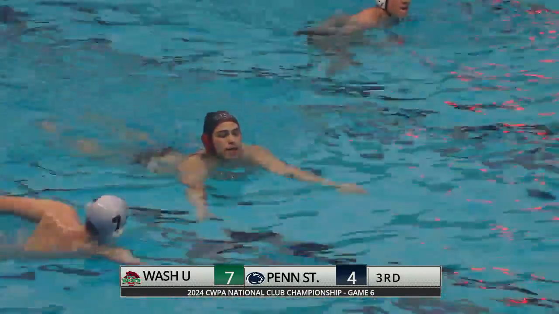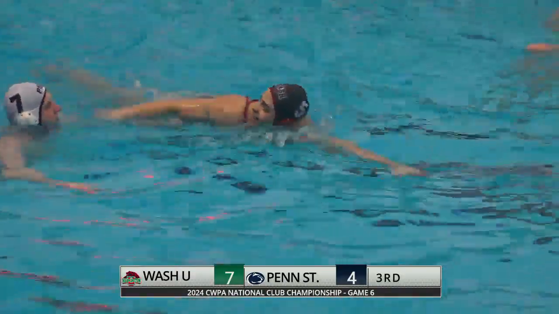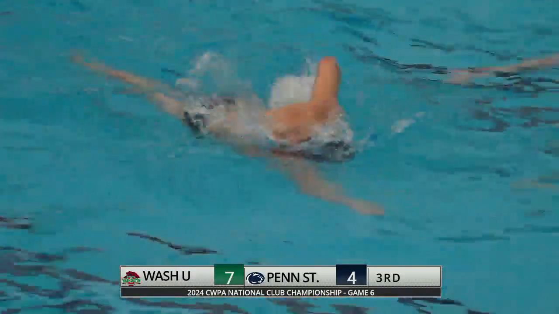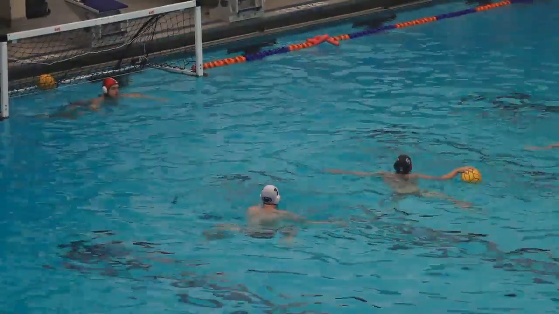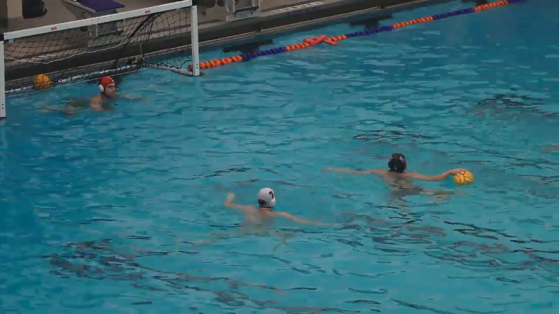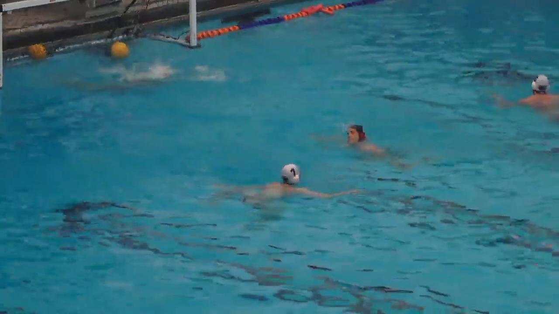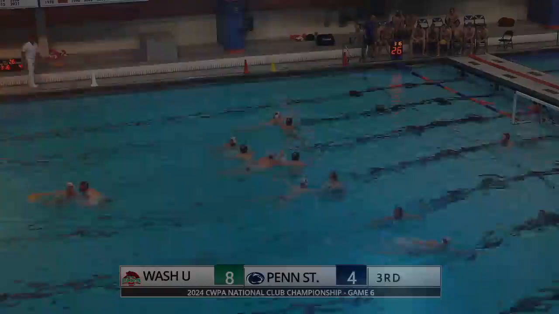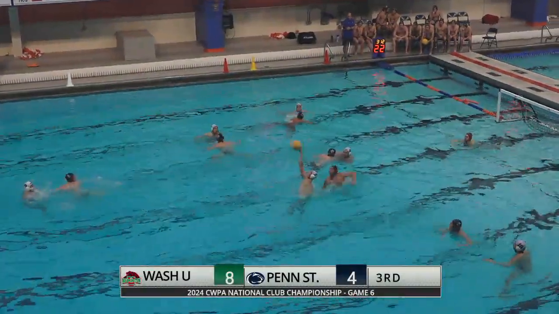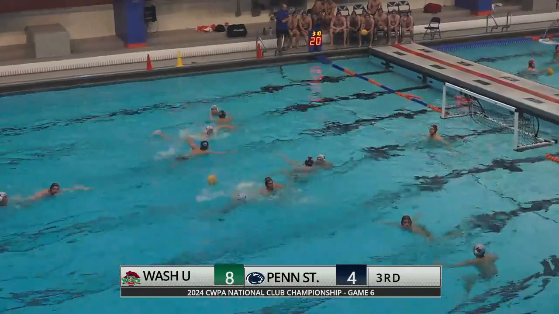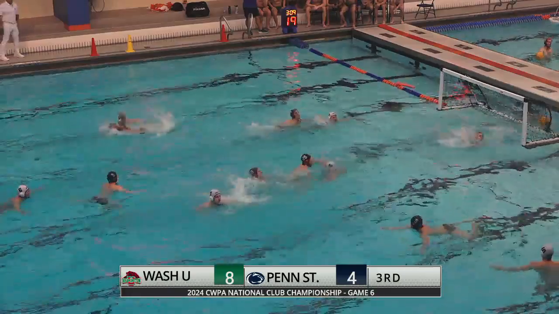And a very quick release shot from Antonio Trendler. Washington University in St. Louis penalty shot goal, his second of the game, scored by number 5, Antonio Mendez-Trendler. Time of the goal, 3:20. Score now, Bears 8, Lions 4.